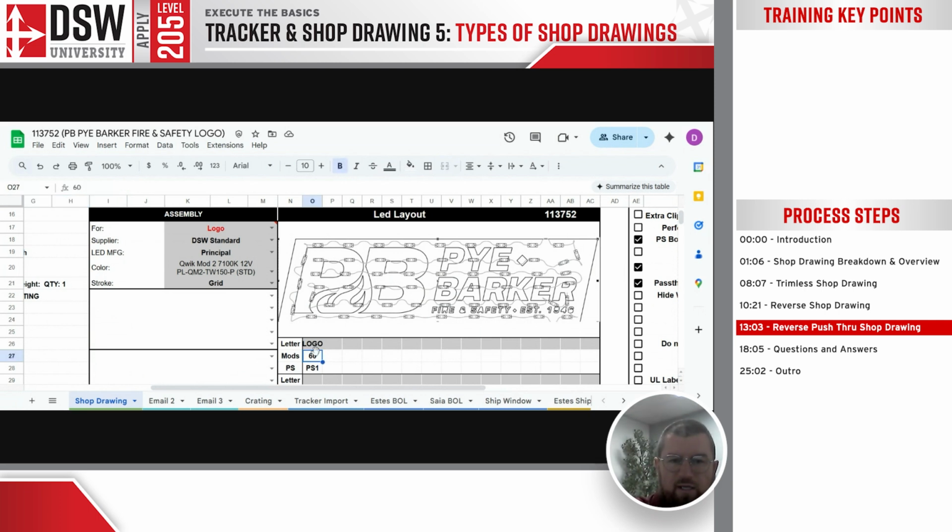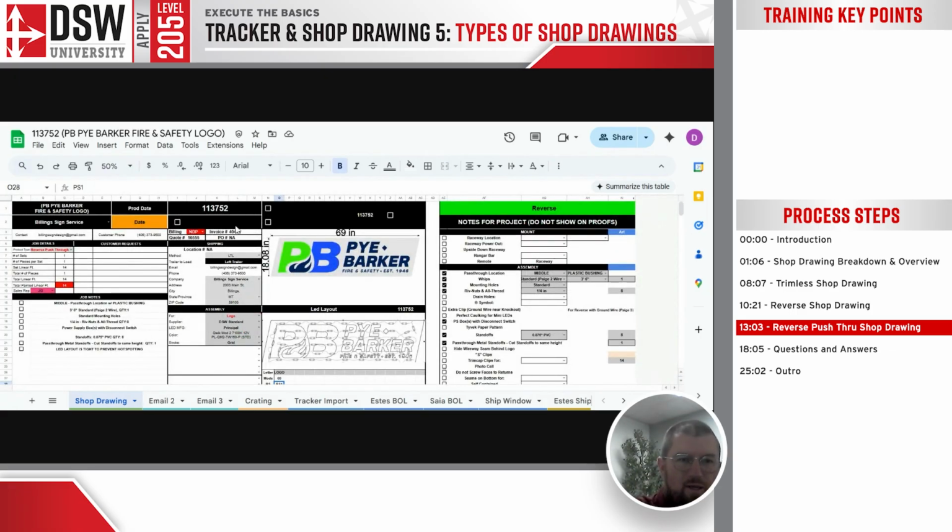There are 60 modules in it. This is one logo and there's one power supply in there. On the shop drawing, it's broken down again where the further you go down, the more detailed it is.